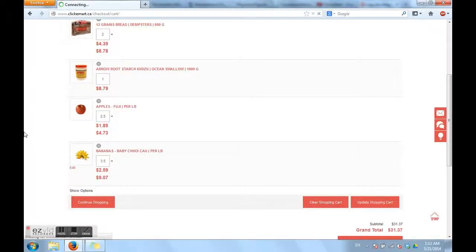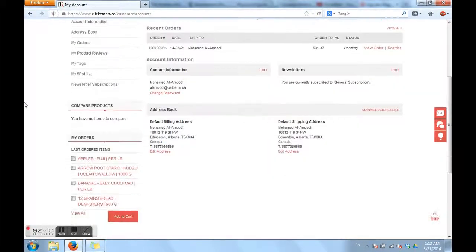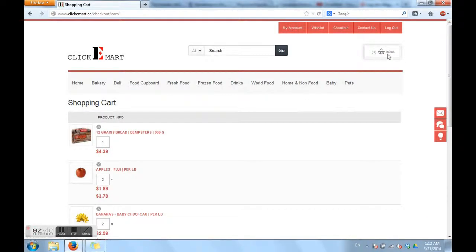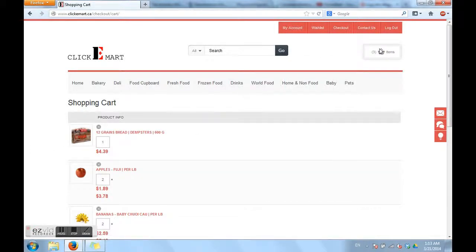Another thing you can do, instead of reordering everything, go back to here and scroll down and look at that. I only want bread, banana, and apple. Add to cart. So if you see here, the very same items, but we picked whatever we wanted.